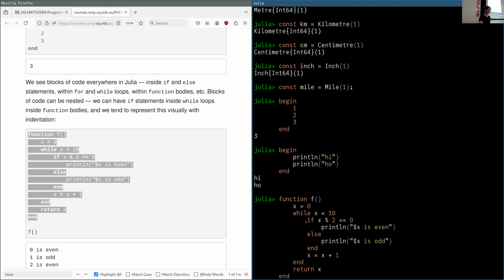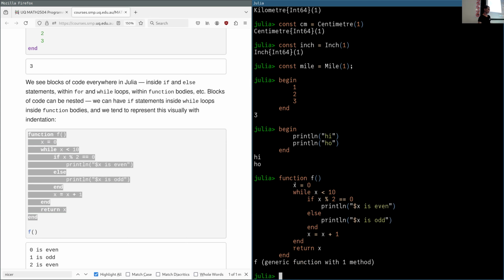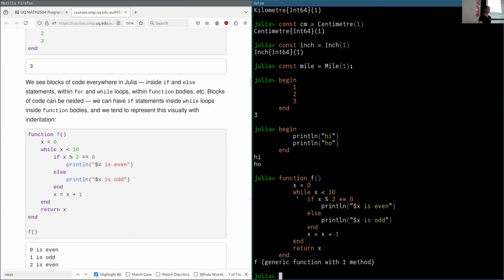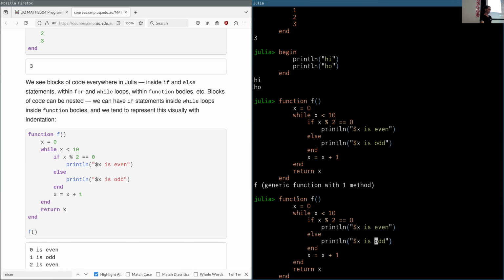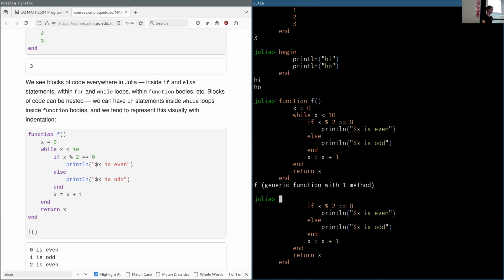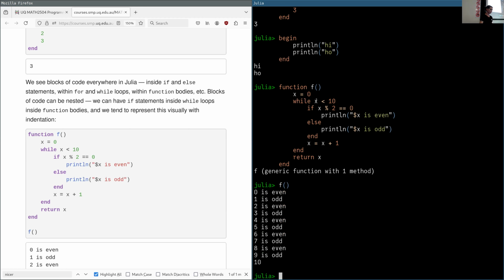So if we have this function f, when we write code, we could indent this however we liked. This would have the exact same meaning as that, but it would just look really confusing if we did it that way. So we generally follow the block structure of the language when we use indentation. If we run f, we're iterating through the values from 1 to 9. And actually we're returning the last thing we ended up with. So that's what that 10 there is about.